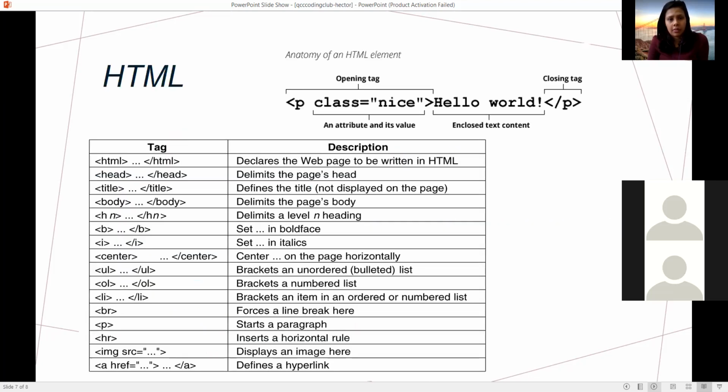So these are some of them. For example, you said the H1 through 6. Have you used the image one before, or the anchor, or the list?